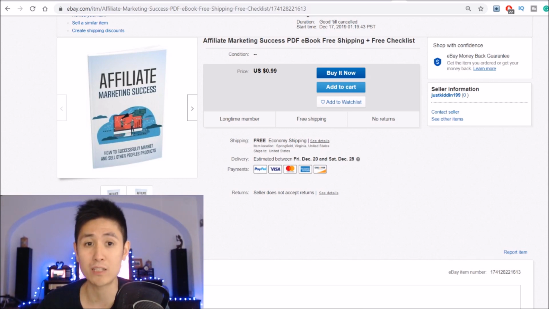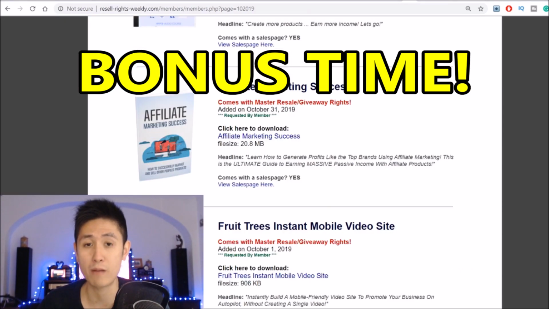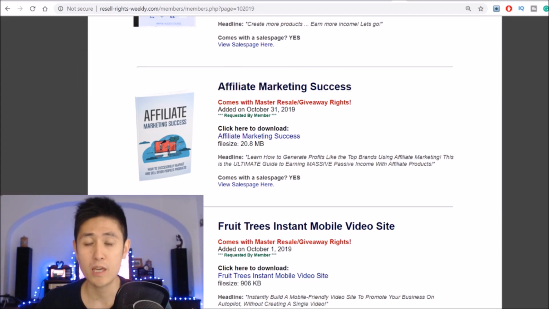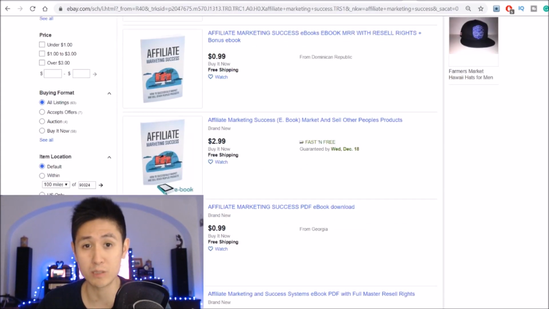The first one I've actually already demonstrated, which is to focus on the newer ebooks as they get released by Resell Rights Weekly. However, sometimes, like with November, they won't always come out with new ebooks, and even with the affiliate marketing success book here, we already have a few competitors also listing that book because it was released 2 months ago. One way you can differentiate your listing is by offering bonuses, like I did with the checklist that was included, or you can also bundle it with other books like with this listing over here.